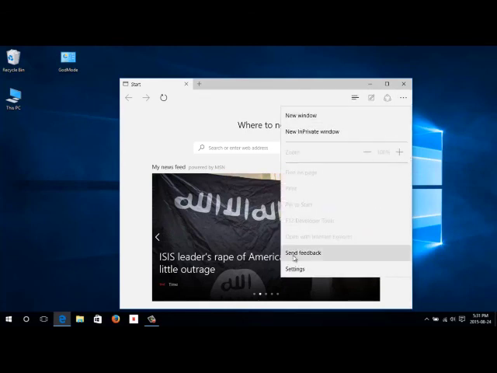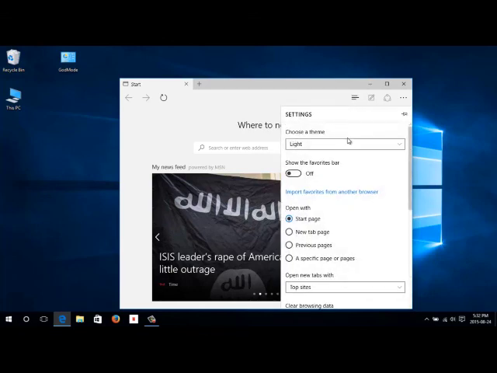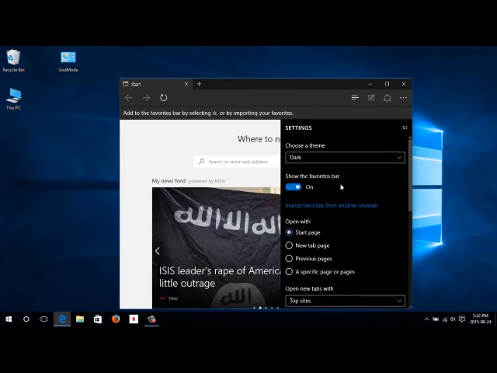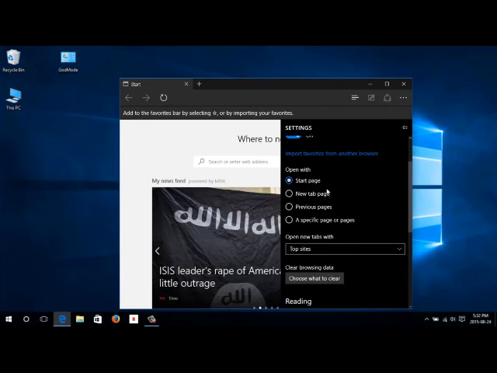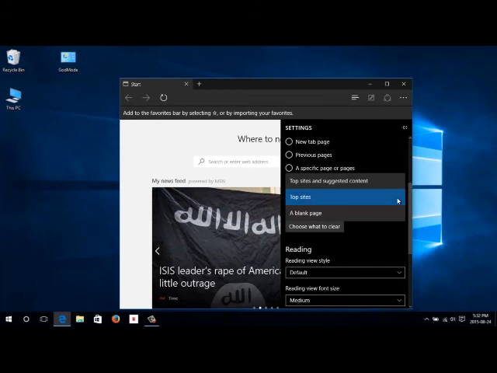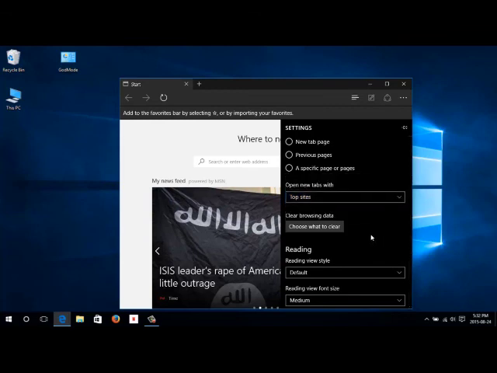And then let's go down to settings. Now, one of these things that I really like is you have a light mode and a dark mode. And I quite like the dark mode myself. So you can show a favorites bar. And then down here, how you want to open it with a start page, new tab page, previous pages, and a specific page. Open new tabs with, okay? So top sites, a blank page, top sites.